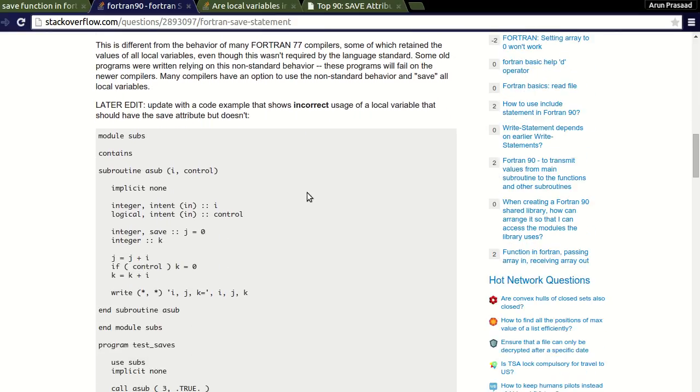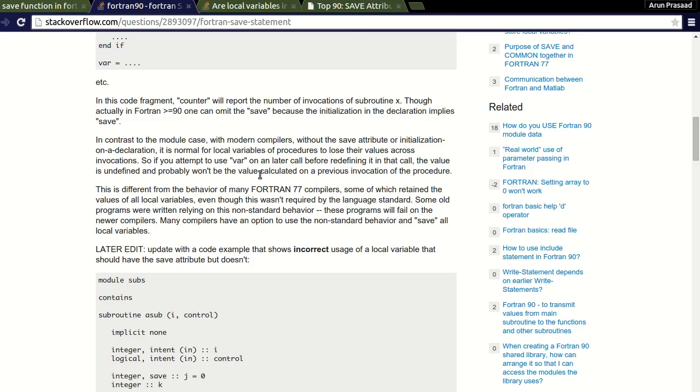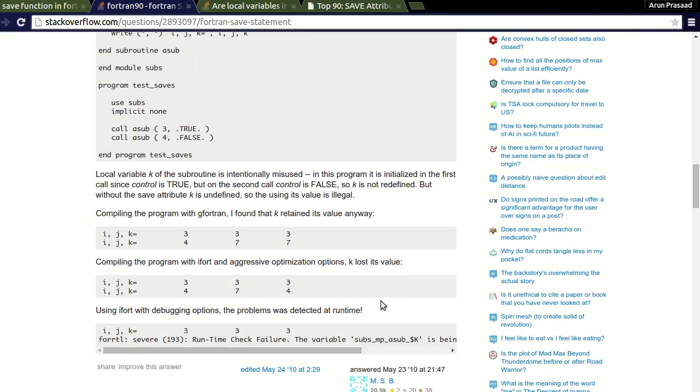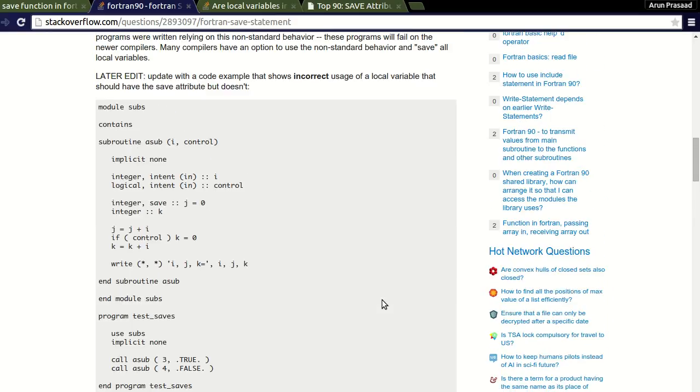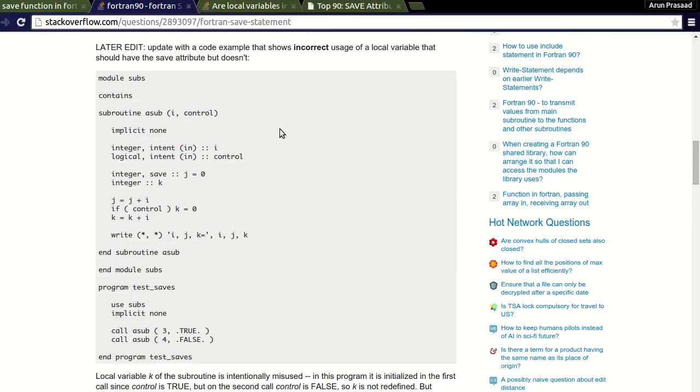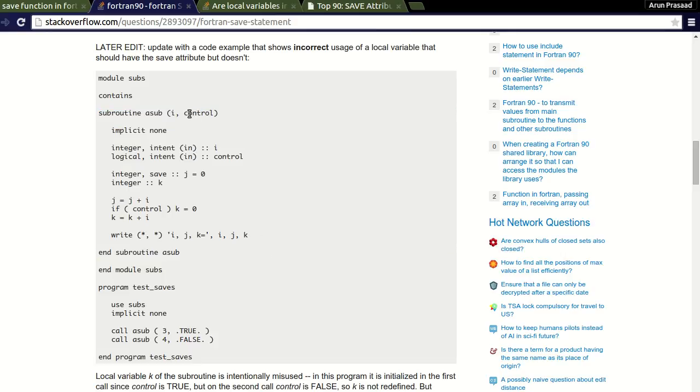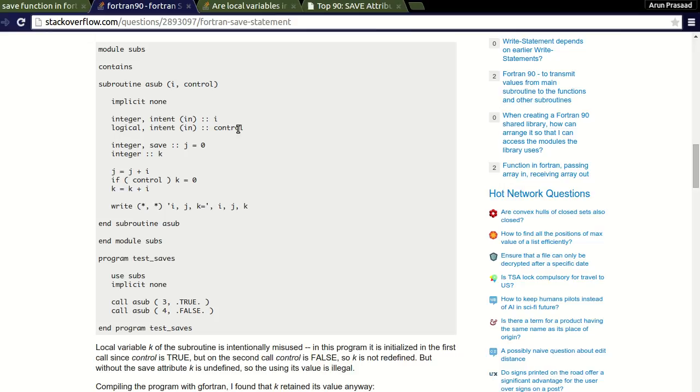The most important thing I'd like to show here is this example which I found, given by MSB. Thank you sir, your example was nice. Have a look at this program, I mean subroutine. He made a small module called subs, which contains, with the keyword contains, a subroutine called sub with two values, I and control. I is an integer, and control is a logical input. Both of them are inputs.